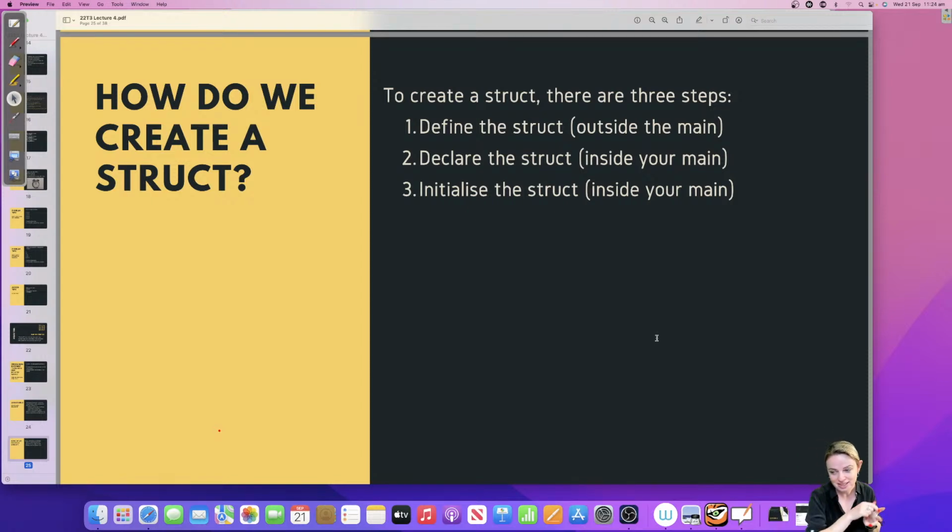Someone's jumping ahead and saying, how is it different from an array? I'll tell you this now: an array only holds the same things inside it. So it is the same type of data in an array. If you have an array of ints, every single thing has to be an int. But a struct holds different things in it. So you can have an int, a char, and so on, whatever you want. And you can have an array of structs as well, which gives you a lot more possibilities.